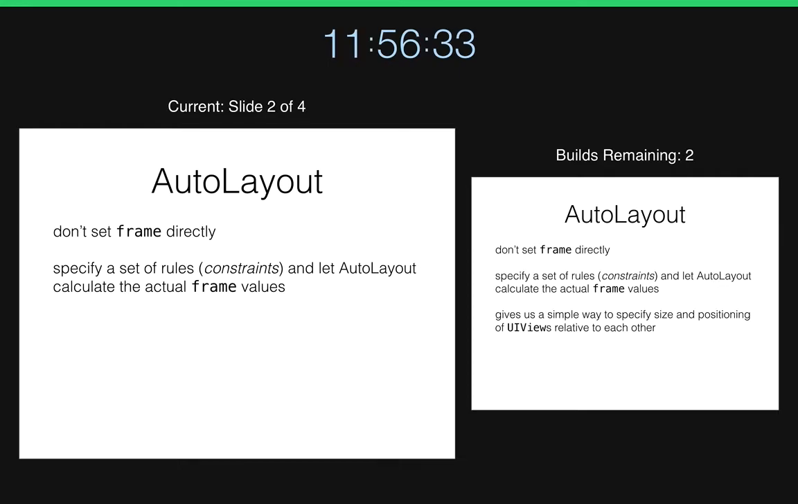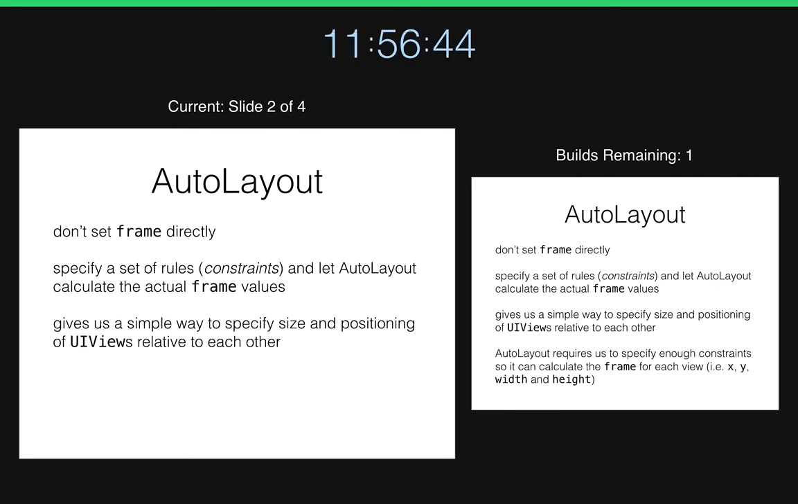So only because we have multiple screen sizes across different iPhone devices by now, Apple decided to implement the AutoLayout system. And in general, what's really nice about AutoLayout is that it gives us a simple way to specify the size and positioning of UI views relative to each other. So we can define relationships between views, and that's actually the whole power behind it, which enables us to build user interfaces that scale well across different devices.